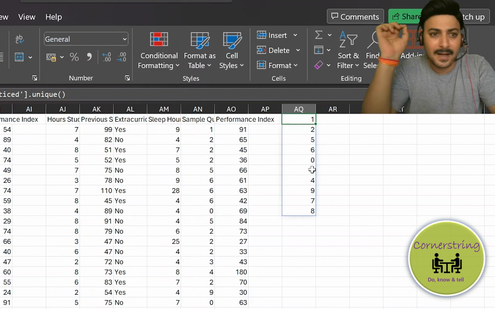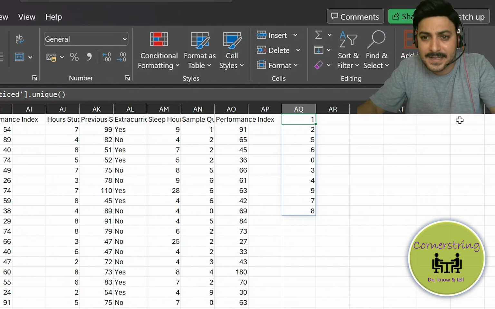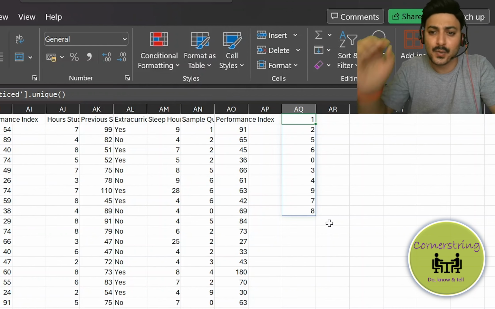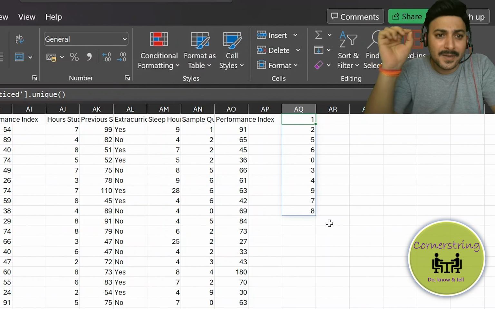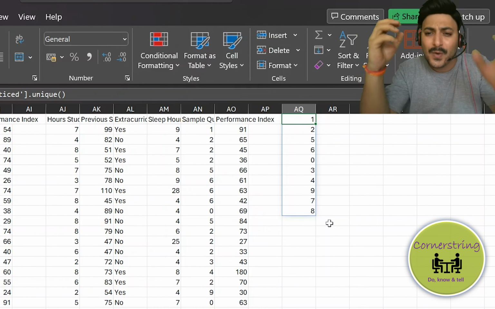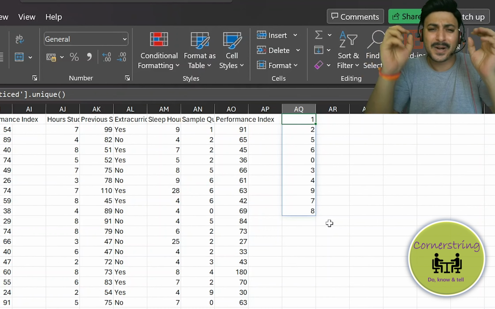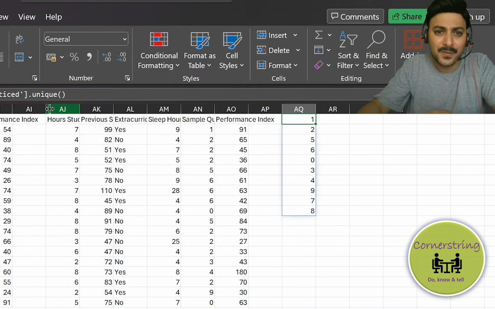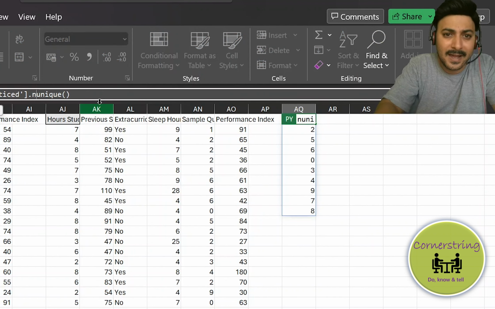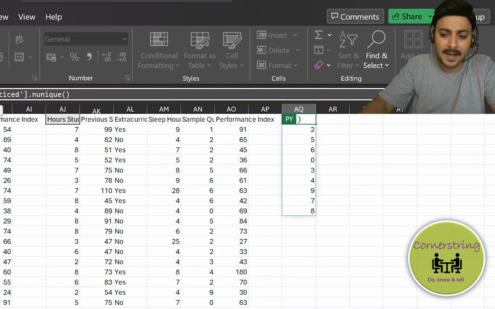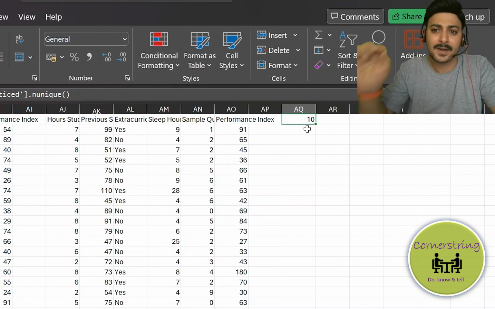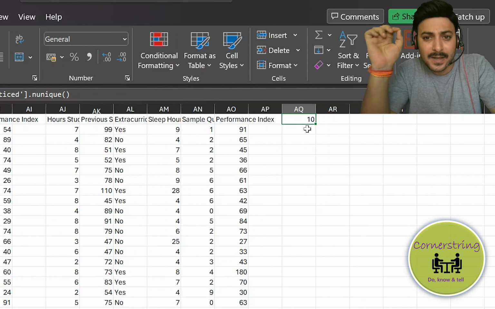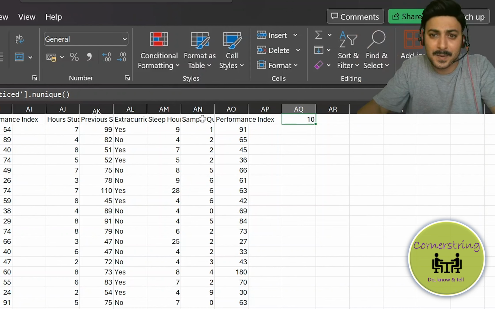Perfect. So we got the array here: 1, 2, 5, 6, 0, 3, 4, 9, 7, 8. These are the total 10 unique values stored in sample question papers practiced. What if I would like to see in totality what the count is? I am not interested in the values. For that, you can just use n as a prefix to unique, hit Control Enter, and you will see 10 only. Perfect. So 10 is the number of unique values used in the sample question papers practiced.